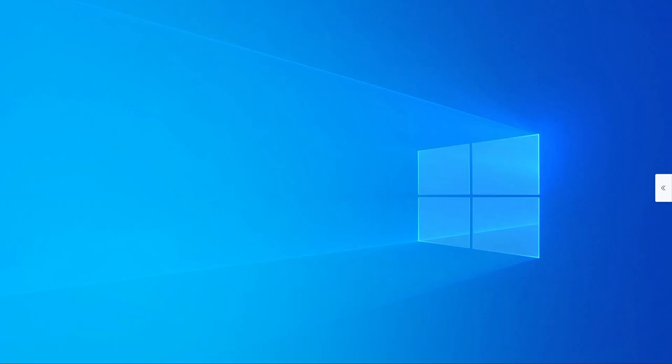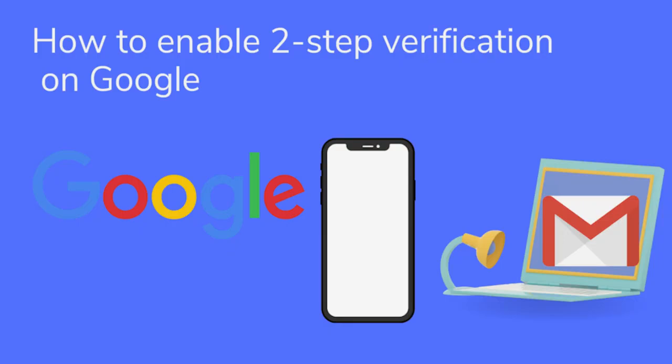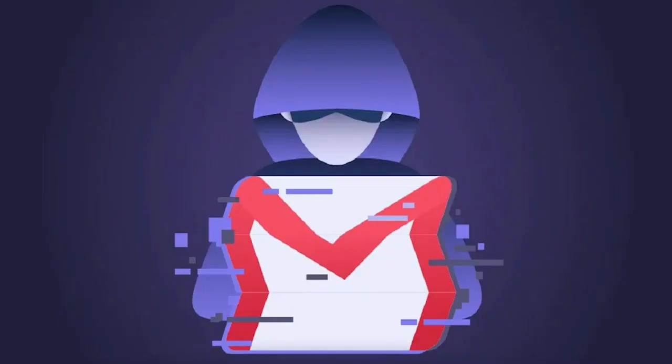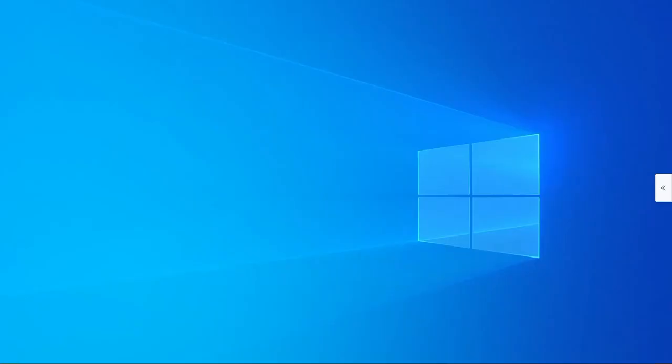In this video I'm going to show you how you can simply enable your two-step verification in your Gmail. And first of all, why do we need to enable two-step verification in Gmail? First, if someone hacks your Gmail account or Google account, you can easily recover it through two-step verification. And secondly, if someone knows your password, they cannot use your Gmail account directly. So they need a Google code to enter your Gmail account.